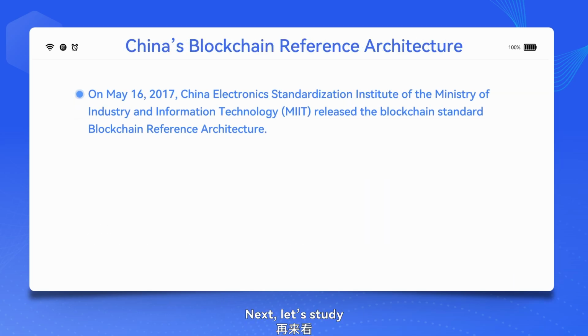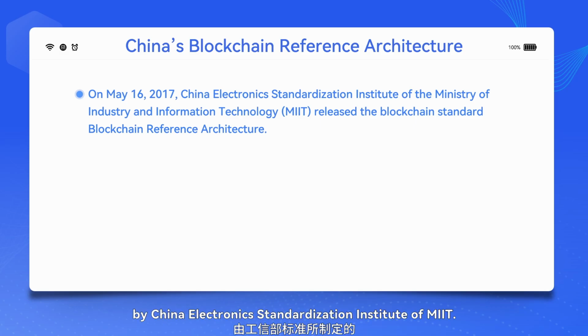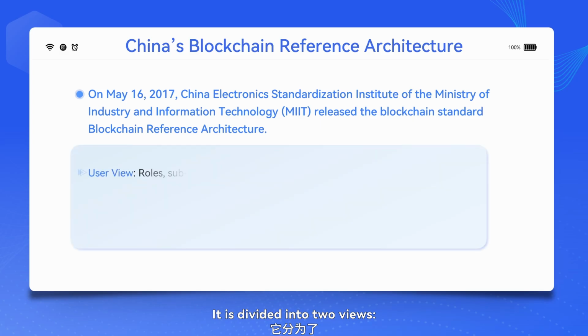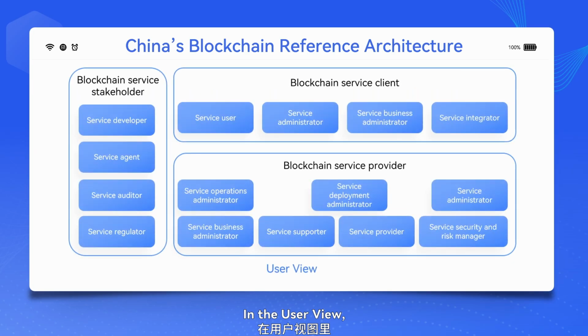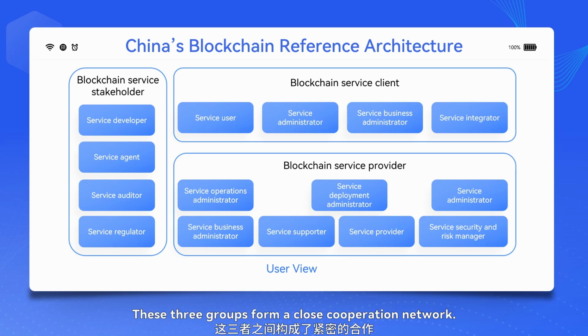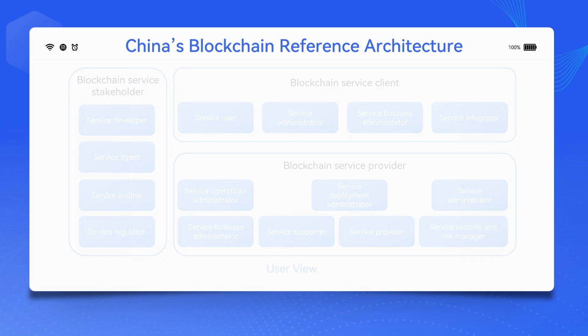Next, let's study China's blockchain reference architecture, which was established in 2017 by China Electronic Standardization Institute of MIT. It is divided into 2 views, the user view and the functional view. In the user view, it primarily involves blockchain service stakeholders, blockchain service clients, and blockchain service providers. These 3 groups form a close cooperation network.